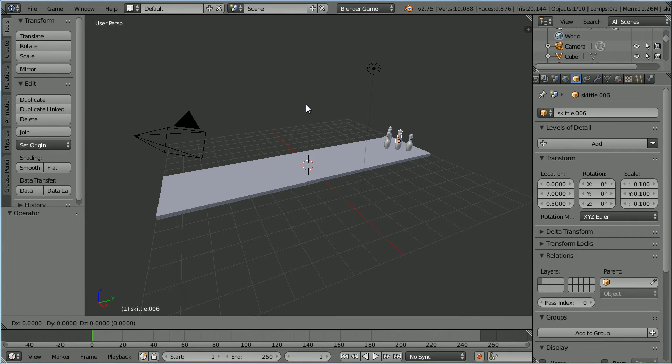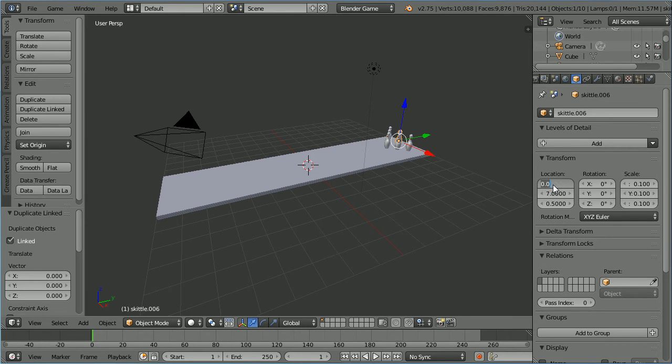Alt, D and enter and set the X location to 0.5 and the Y location to 7.5. Alt, D and enter and set the X location to minus 0.5. Alt, D and enter and set the X location to 1.5. Alt, D and enter and set the X location to minus 1.5.